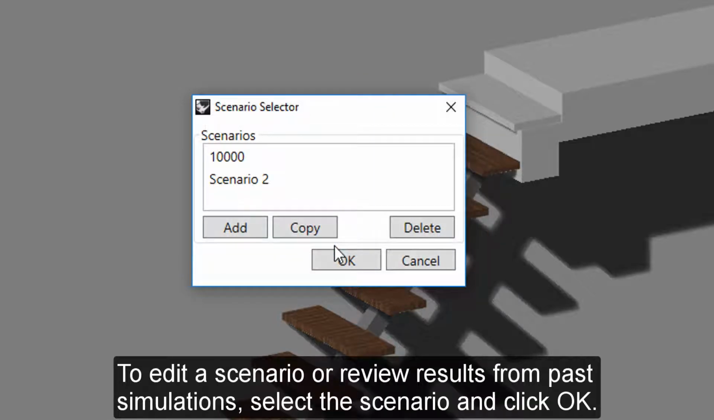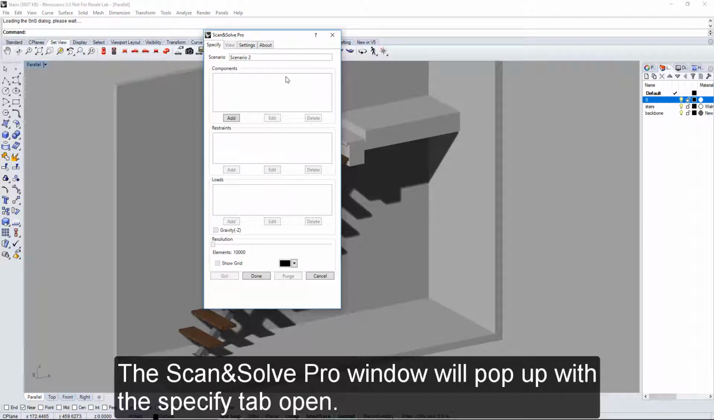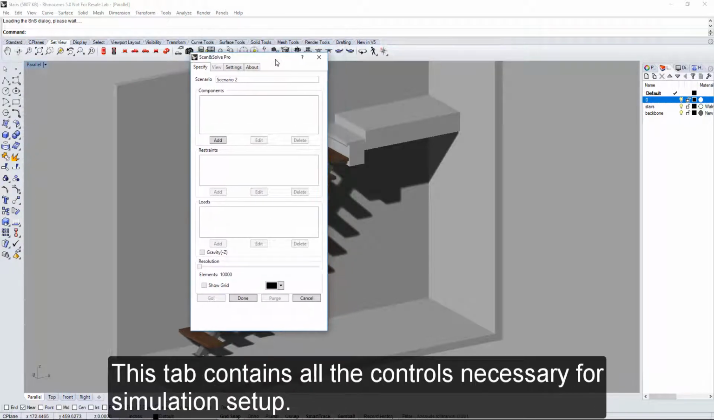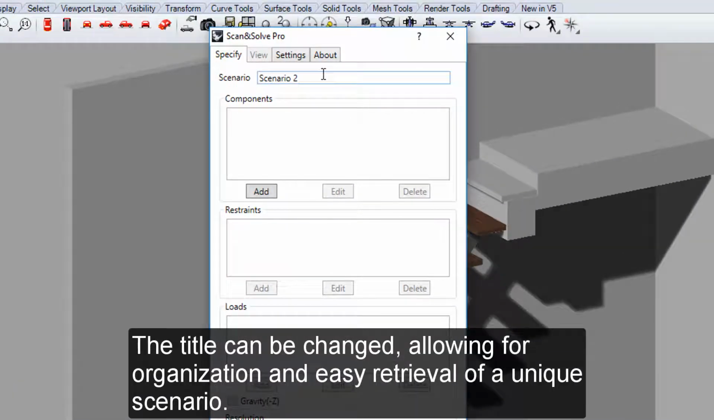To edit a scenario or review results from past simulations, select the scenario and click OK. The Scan&Solve Pro window will pop up with the Specify tab open. This tab contains all the controls necessary for simulation setup. The title can be changed, allowing for organization and easy retrieval of a unique scenario.